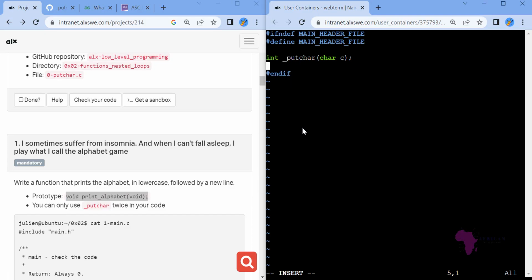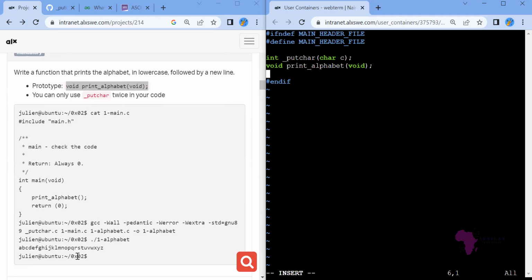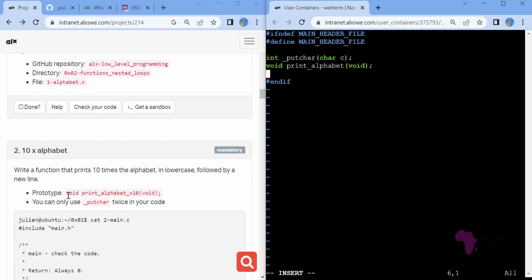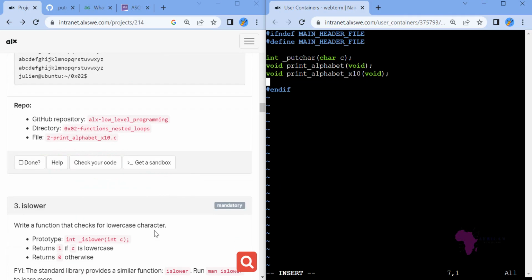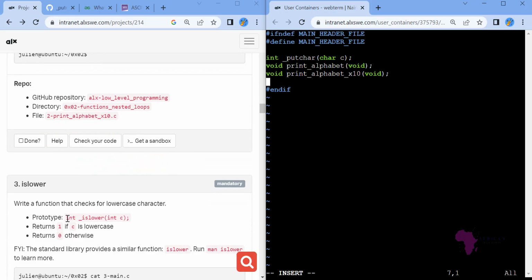I'll paste here the same thing I've copied, that's the prototype for task 1. What is the prototype for task 2? Here it is. We'll copy it like this, then I paste it here. And then I'll come to the task 3 prototype. Task 3 prototype is this one. I'll copy it as it is, and then I paste it here.